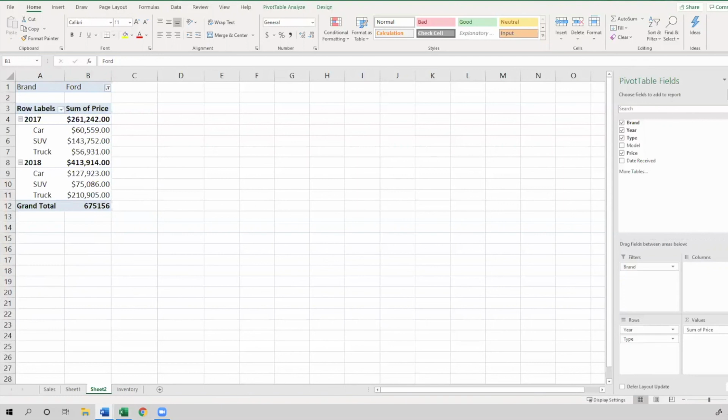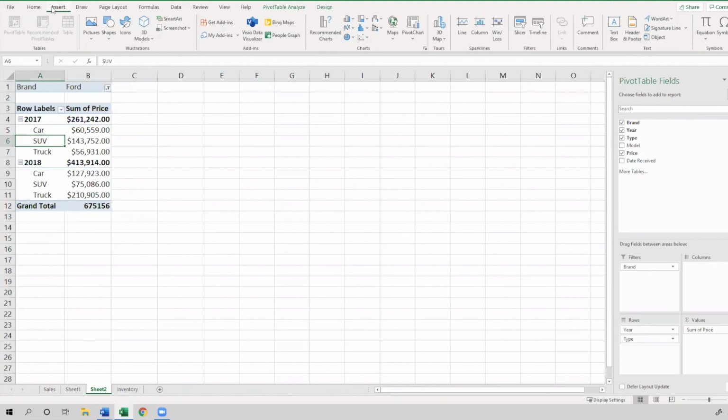Excel actually has a feature called recommended pivot tables. What we can do with recommended pivot tables is insert a recommended pivot table and report on brand and type. In this case, we can click anywhere in this data, go to the Insert tab, and click on Recommended Pivot Table.